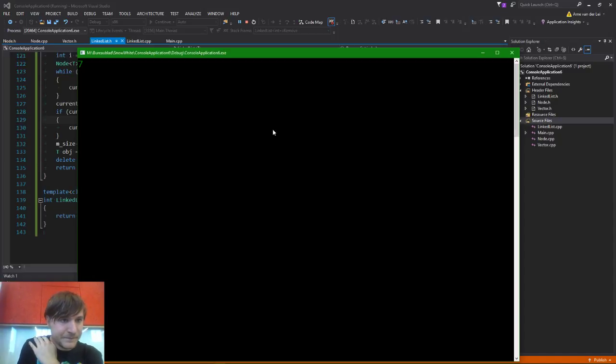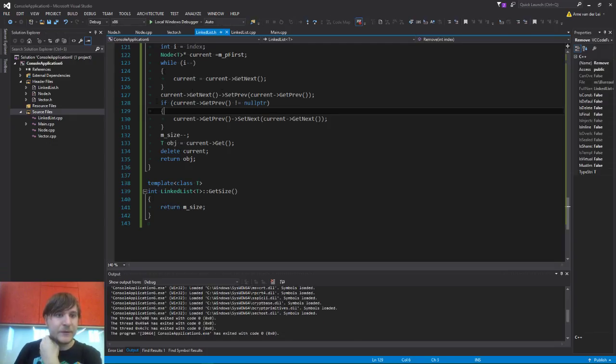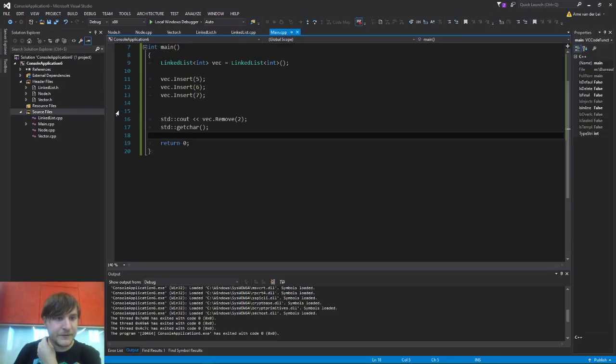And shouldn't it output 5, you said? It should output 7. Oh, it's actually doing it right. But what I now want to know is, if we go before the remove, we go here, what is actually in our vector?